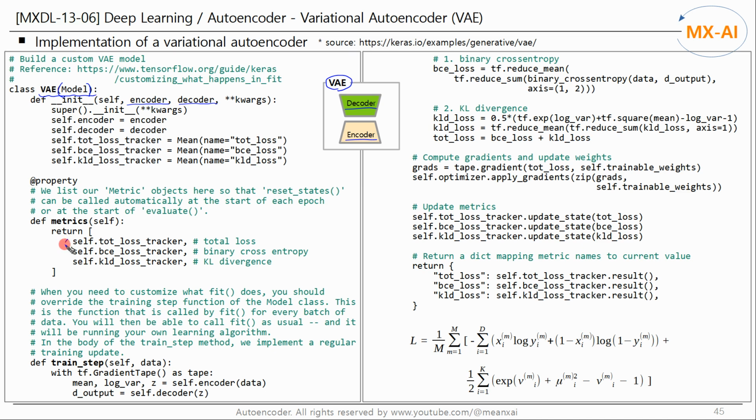We define a list of our metric objects, which are the binary cross-entropy loss, KL divergence, and total loss. And we define the train step method. When you need to customize what the fit function does, you should override the training step function of the model class. In the body of the train step method, we implement a regular training update.